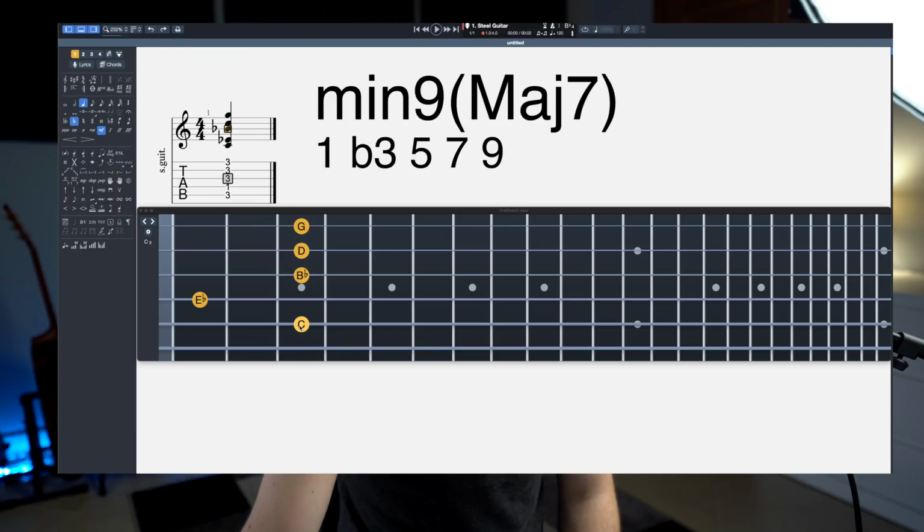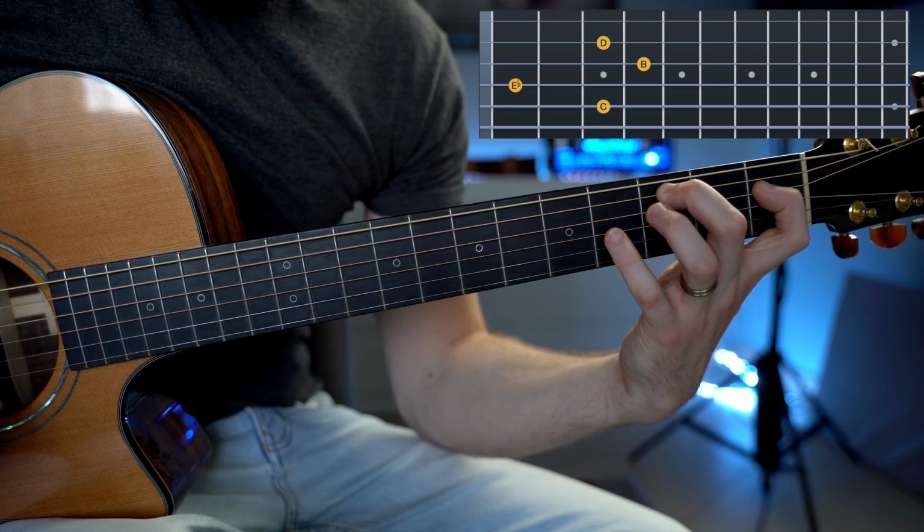Now the next one is a chord that I never really played and used, the minor 9 major 7 chord. It's kind of a tricky chord. We have the root note, the minor third and the perfect fifth. But we also need the major 7, which is the note B, and the major 9 as well. So we could play this chord like this.